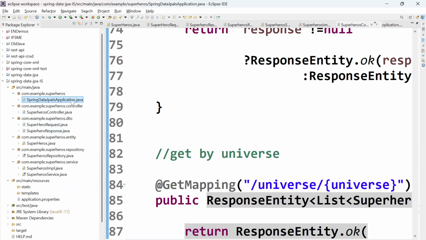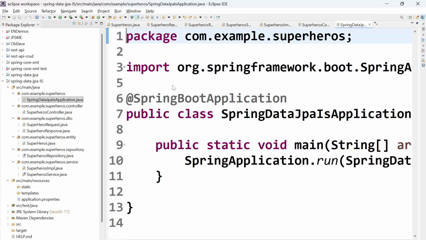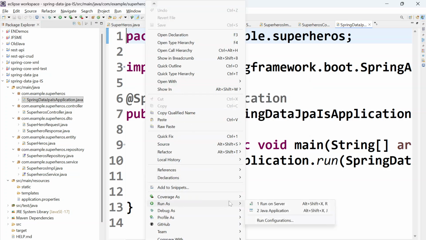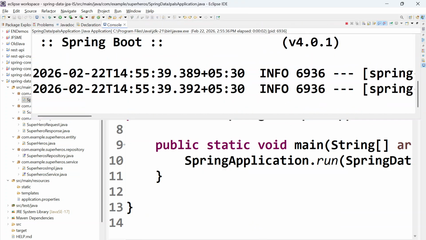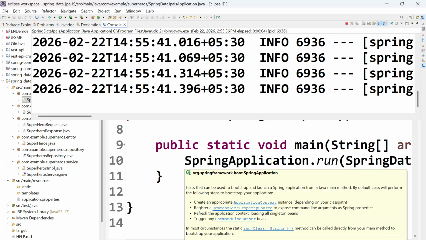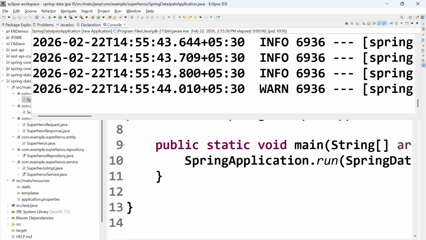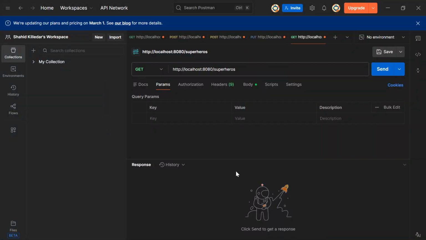So this is my main application. I'm just gonna run it as the Java application. So run as Java application, a Spring Boot application should start. And we know that in the previous sessions itself, we have discussed all these stuffs. Fine. So let it get started. So once it gets started, what we are going to do is we will go to Postman. First of all, we will check all the superheroes.